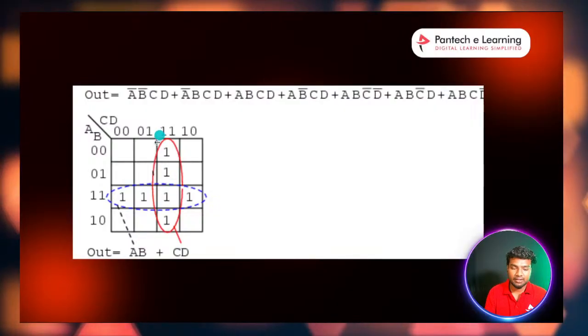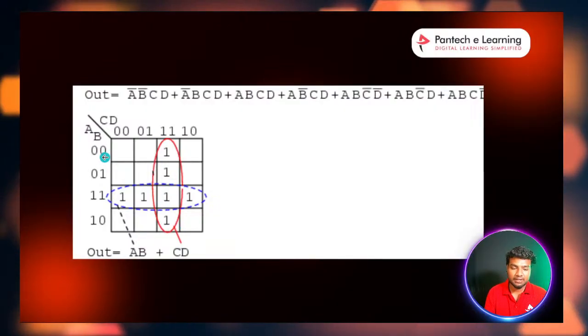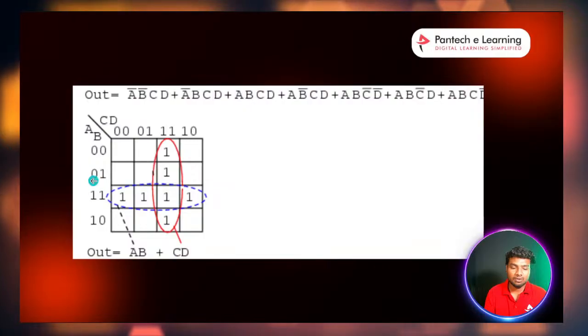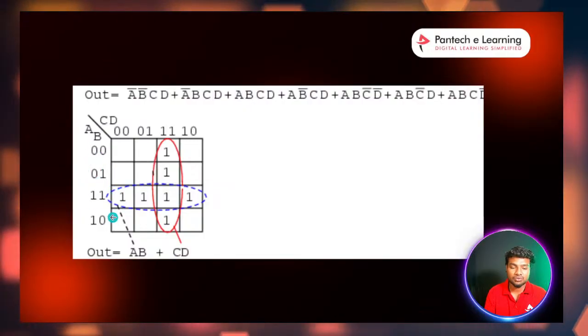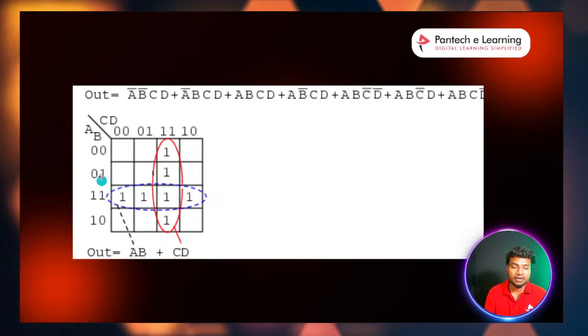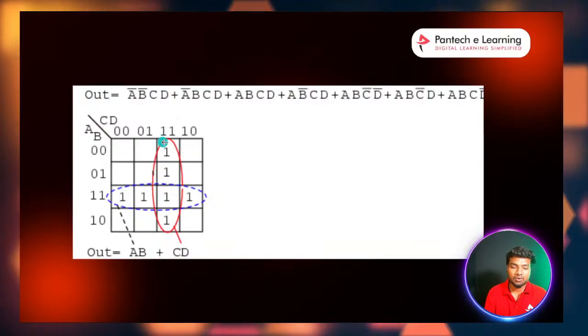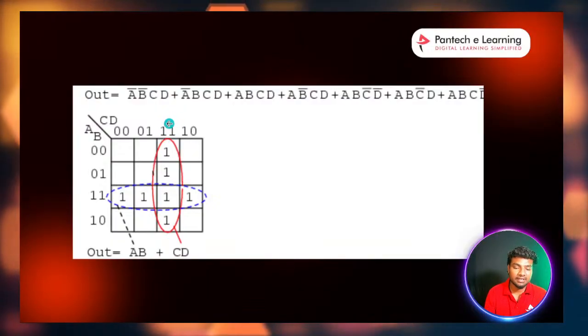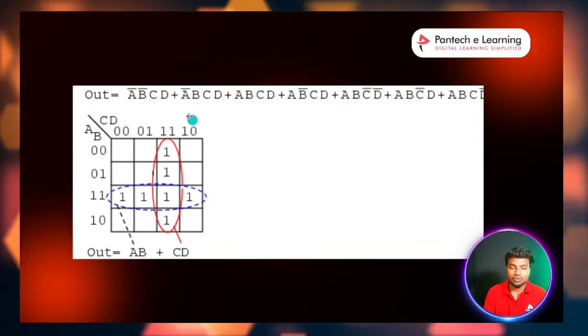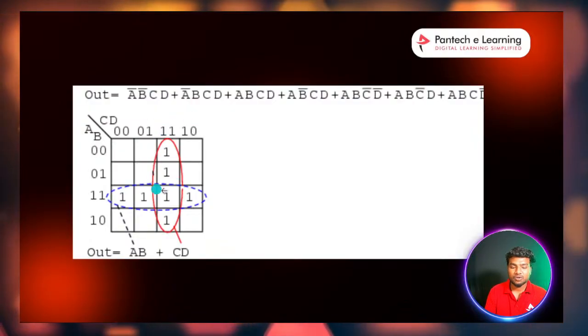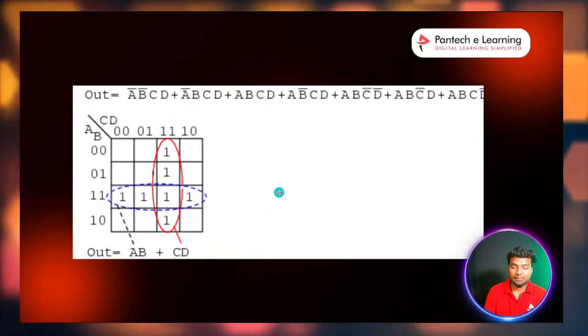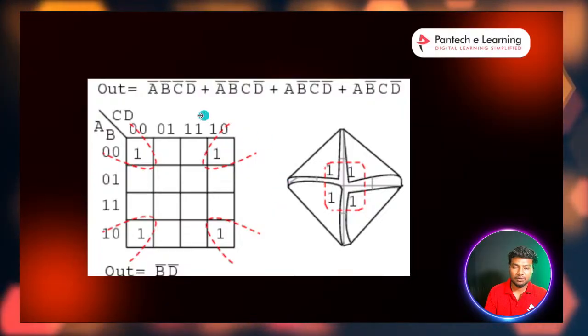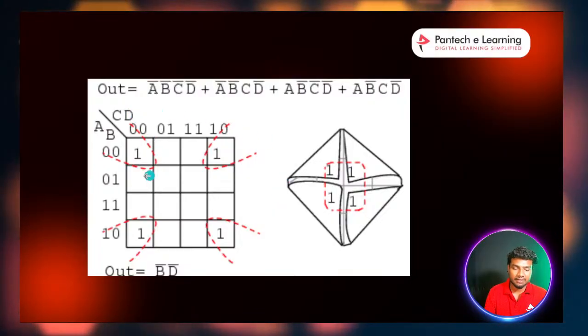And also if you take this, here AB is continuously changing: 0 1 0 0 0 1 1 1 1 0. So you can't write it as an output. So you can write the output as CD. Why? Because CD is in a static manner, so you have to write the CD only. Okay, so same like this, I can map like this also.